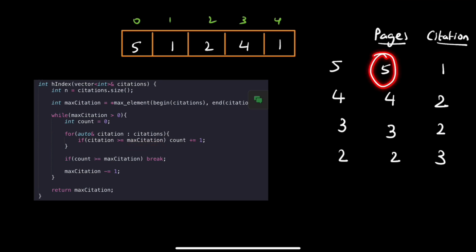For page 5, we were checking how many citations had 5 pages, right? Whatever citation is greater than or equal to the maximum citation, at that moment I am incrementing the count by 1. Simple. After getting the count, I am checking whether the count is greater than the maximum citation. That is, we have found it here, right? The count was 3 here and the maximum citation was 2, so this condition was satisfied. So I am breaking from the loop.